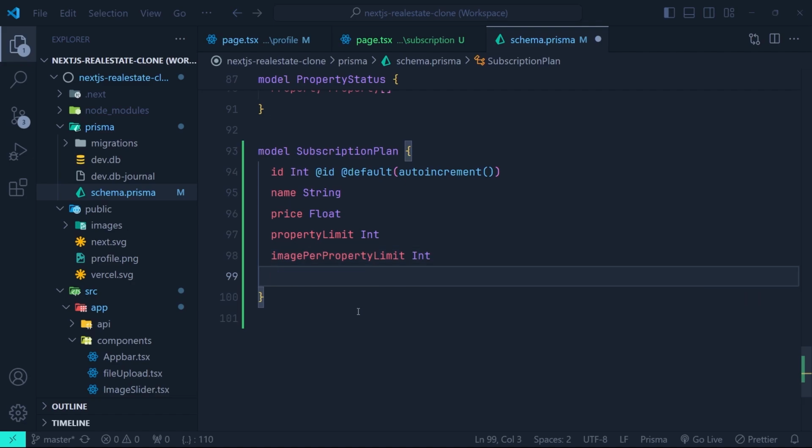And also we're going to have a features field in which we can store other features of the current subscription plan. So we're just going to set its type to string. Okay, now let's quickly go to our database diagram and add this model inside it.